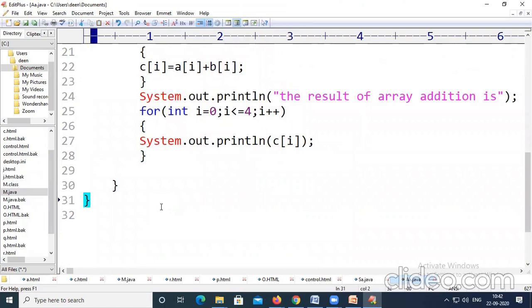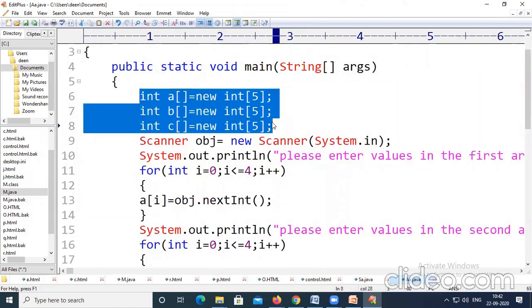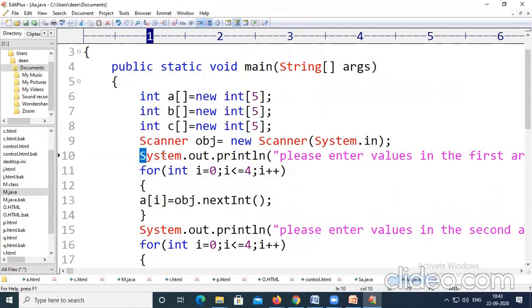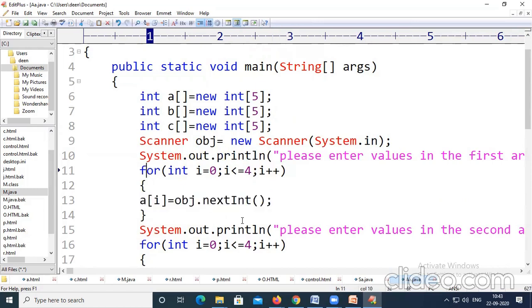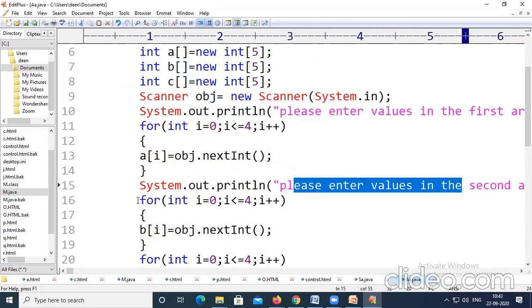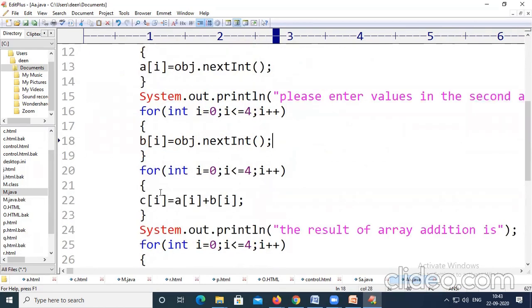Now this is how we can add 2 arrays, and we can print the result of those 2 arrays to the single dimensional arrays. Okay, so here I have declared 3 arrays A, B, C, whose size is 5, and I have created an object for the scanner class. After creating the object, I am asking for values into the first array, and I am reading the values into the first array by using a for loop, and I am asking for the values into the second array, and I am reading the values into the second array by using the for loop. After reading both, I am going to add the array values in A and B, and I am storing the result in C.